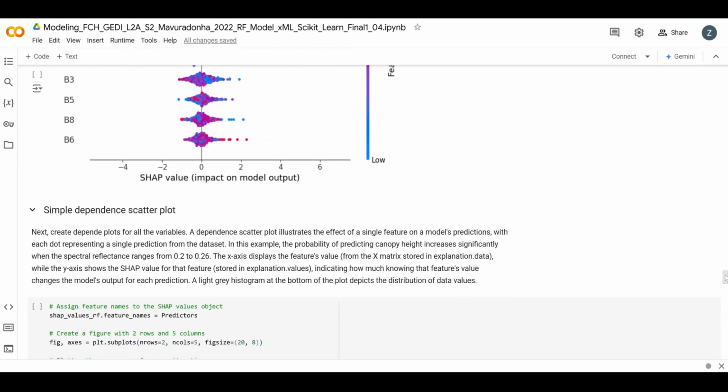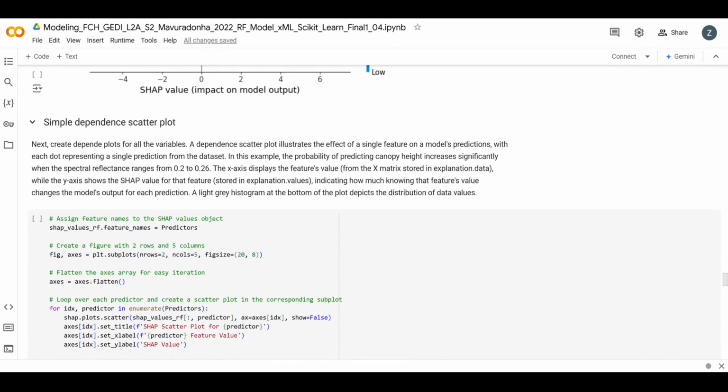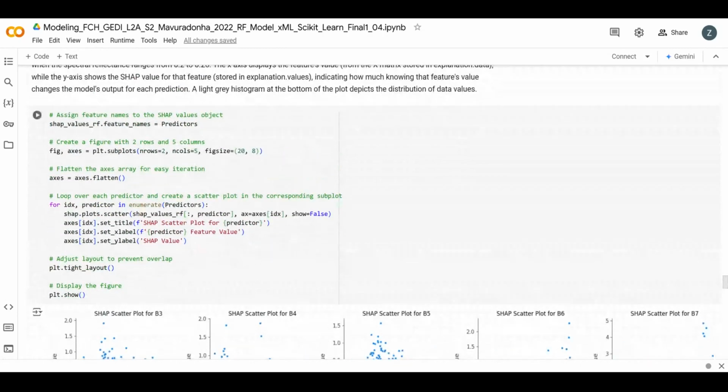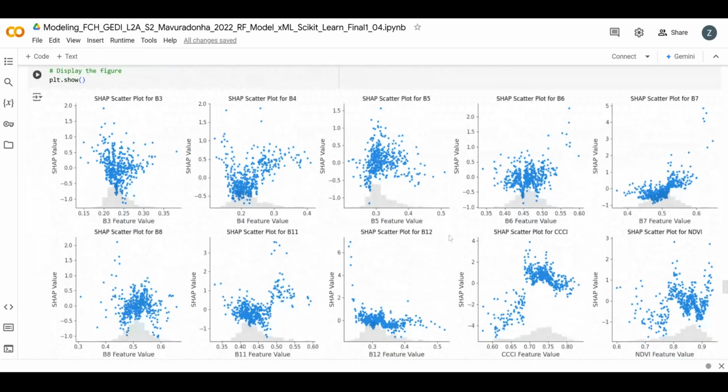Right, so after that, we can also create a simple dependence scatter plot to understand again how each predictor variable is contributing to the model. So this is one code that we can use. Simple. We are just calling the SHAP values, and then we create a plot for each predictor variable. So now it's showing the impact of each predictor variable to the model. If we look closely, band 3, band 4, band 5, and band 6 here are mostly centered around 0. So the predictions are just ranging between minus 0.5 and 0.5, and centered around 0. So the contribution is quite low.